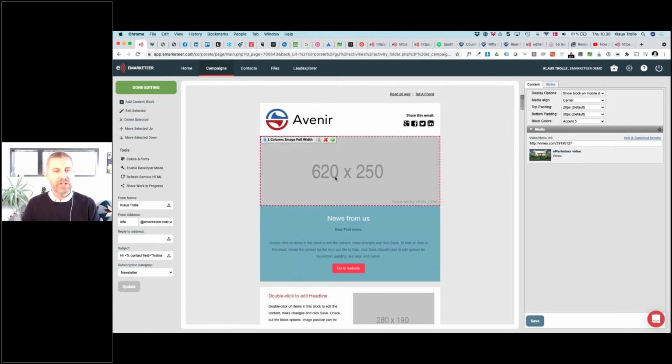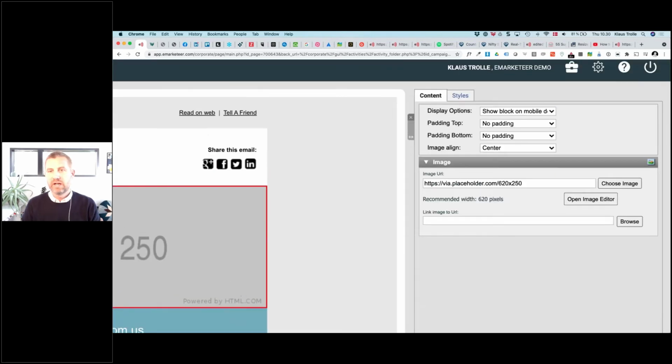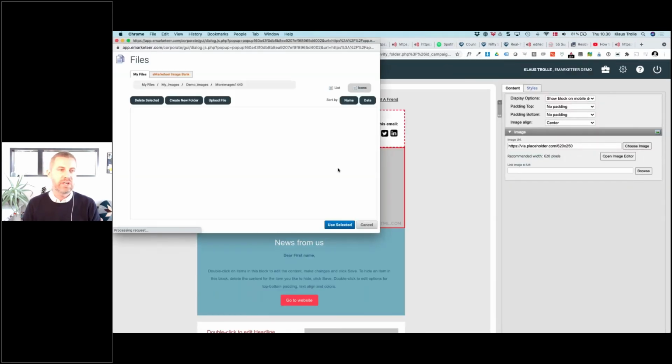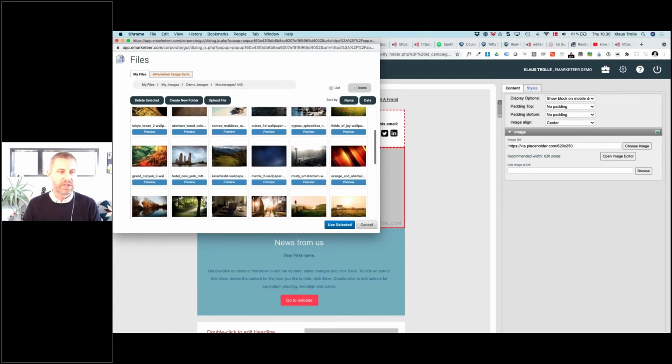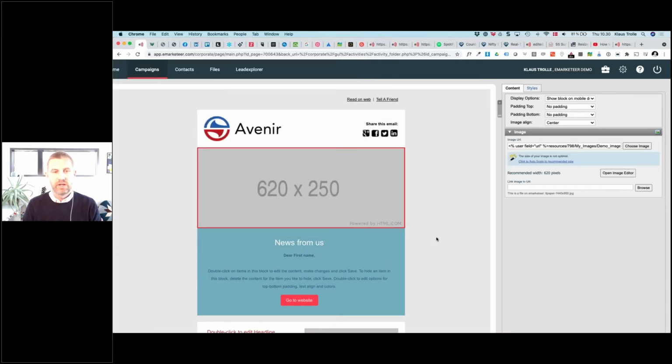So I'm going to go ahead and click on this image up here, image full width, and you can see I can choose an image. So let me zoom in here. I can choose an image, I can open the image editor, and I can also add a link if people click the image. So first off, I'm going to say choose image, and just choose an image to show you what is possible here. So I'm just going to choose an image, use this one, and the image goes in.